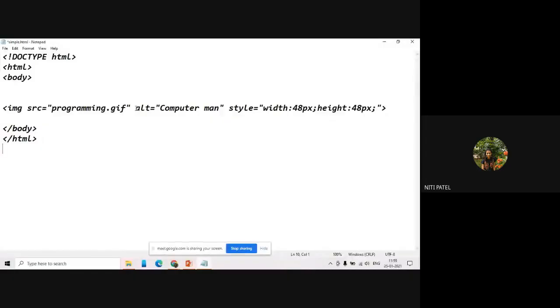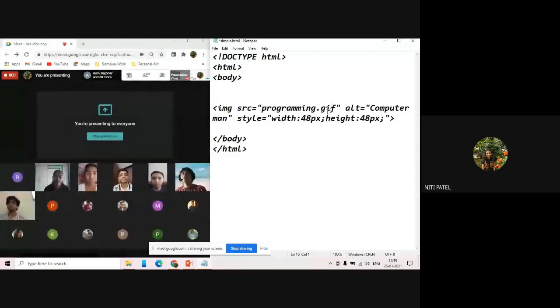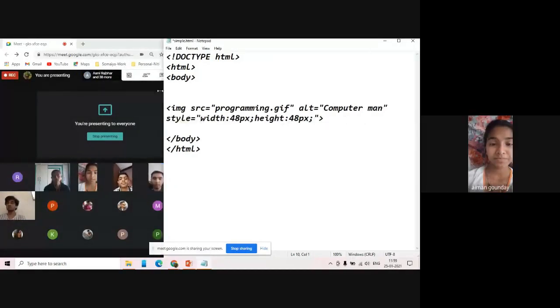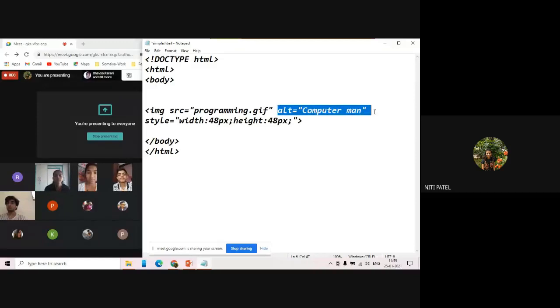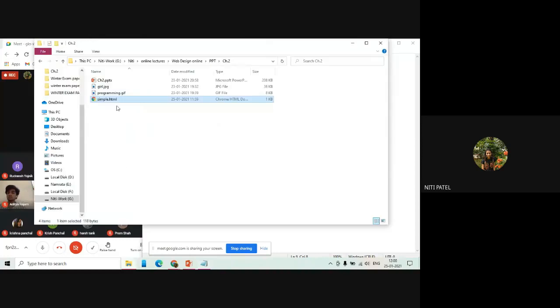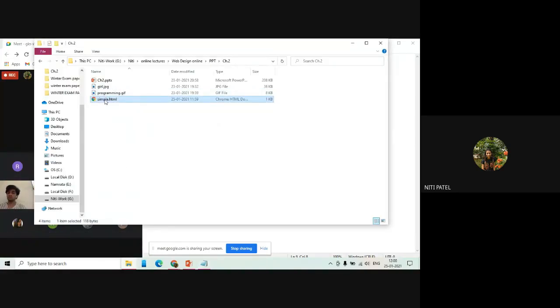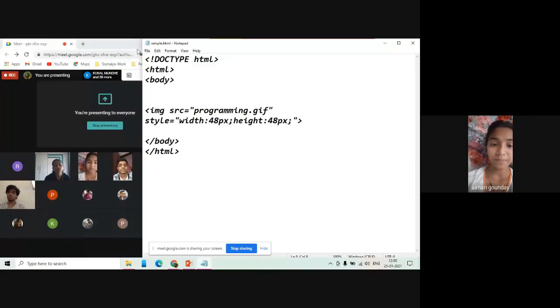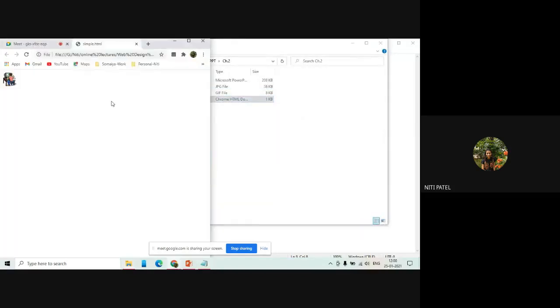Let us first, can you see the program? Okay. Let us first remove this alternate and not confuse ourselves. So where is this programming.gif? Again, it is in the same folder where my program is. Can you see that programming.gif? So let us save and execute the program. So this is an animated image I can see of a programming person.